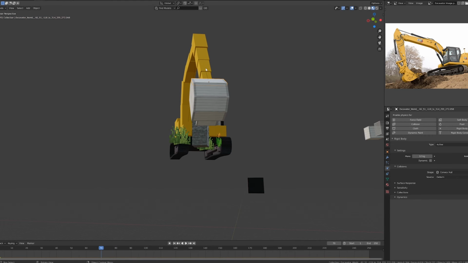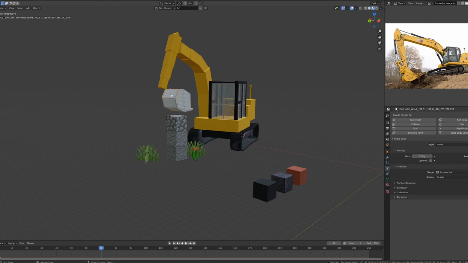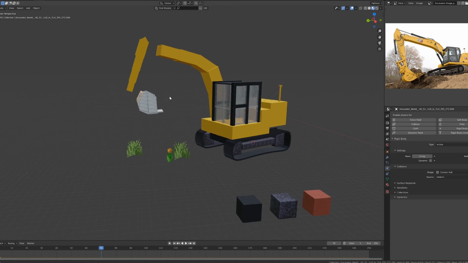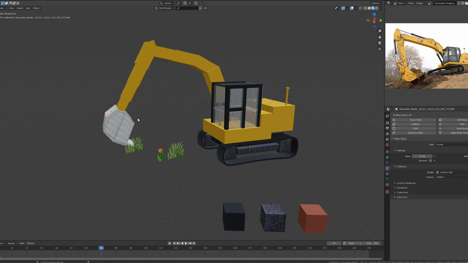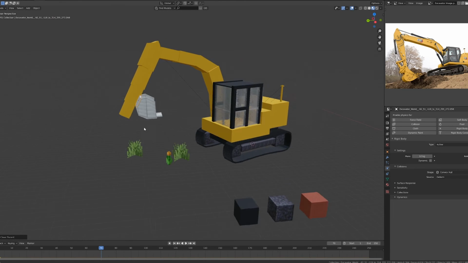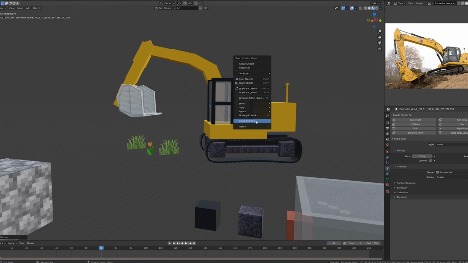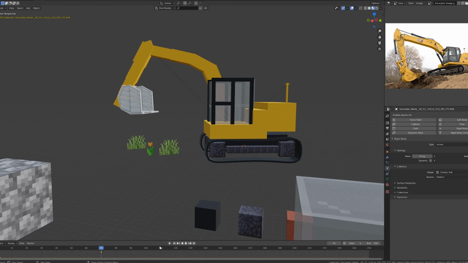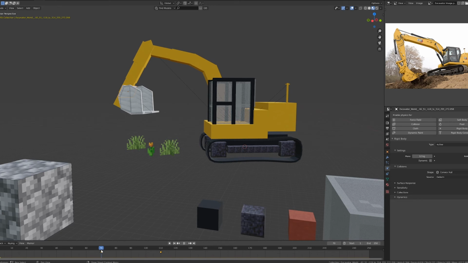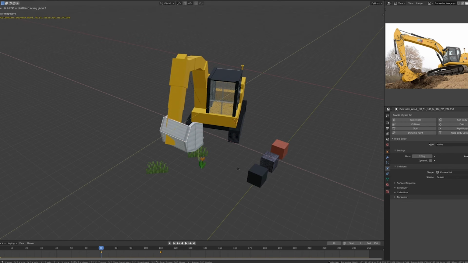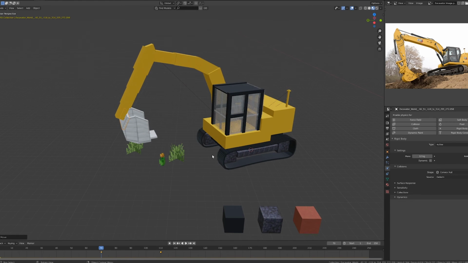So what I'm going to do to actually solve this is get rid of the parent. Actually, just on the bucket. I did that wrong. Just the bucket here. Clear the parent. And then what we know is on frame 70, the bucket is going to look like this. And then on frame 110, it's going to be scooping up like that. So if we bring it back and then parent it to the object, like so.